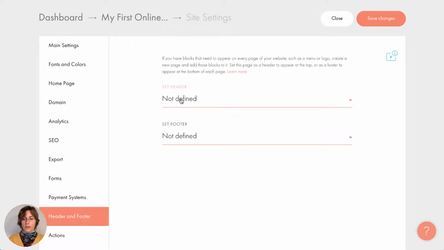For example, on your main page you may have a customized menu, and you don't want another menu from all the other inner pages to interfere with it. So my advice is, for the menu, you create another page and you add a menu over there, just one block with the menu, and use it as a header here. That's the fastest way to go.